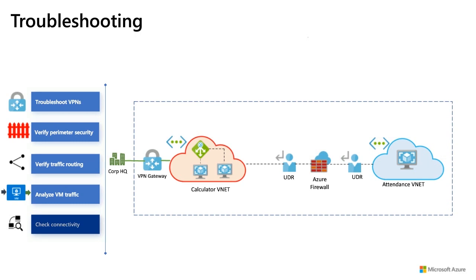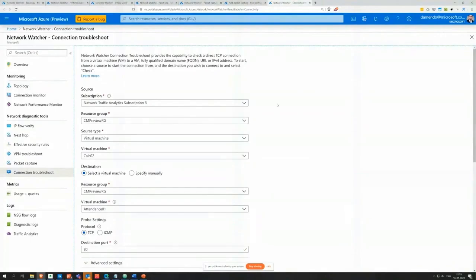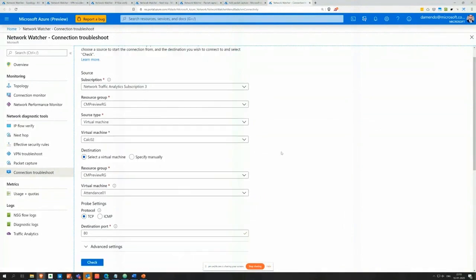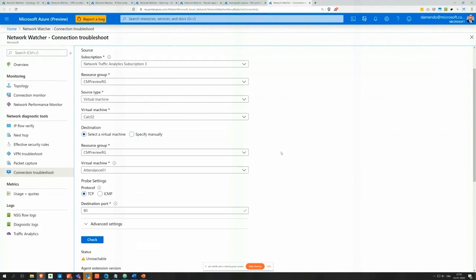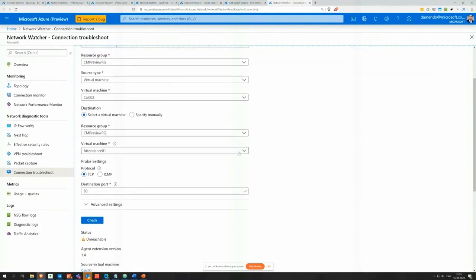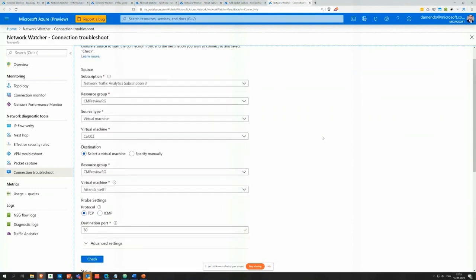Let me share my screen. As you can see on my screen, I've already selected a virtual machine called calc02, which was in my main application VNet, the calculator VNet. My destination is attendance 01 in my spoke VNet. I've already entered my destination port as 80. Once I run this, synthetic traffic will be generated from the source and sent to the destination, and the tool will give me the results of this test: how many probes failed, whether the connectivity is available, how many hops there were, and more.